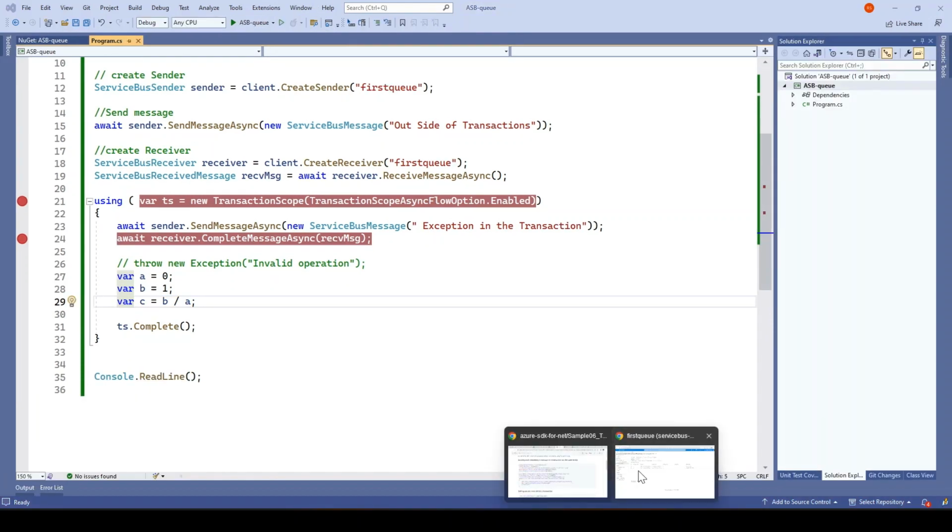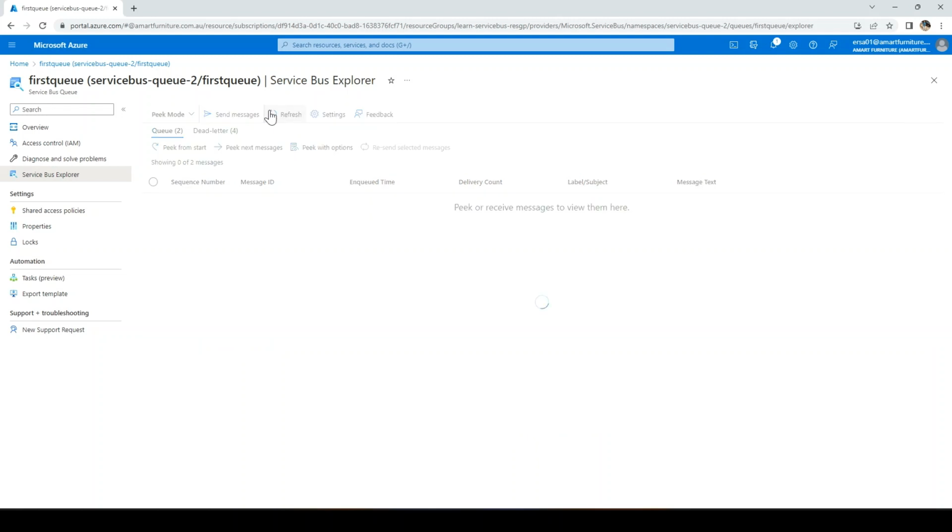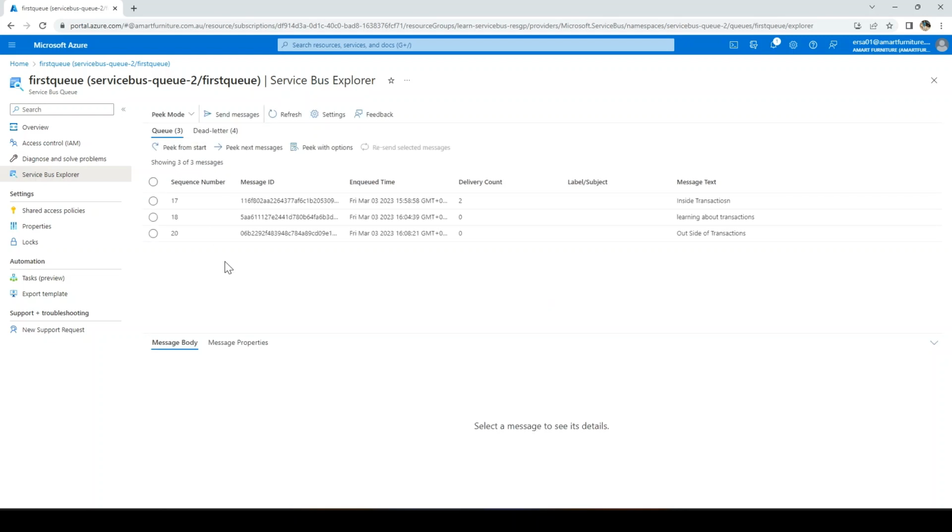and let me go to the Azure portal and refresh it. Peek from start. So the outside of transaction message has reached, but the exception in the transaction message has not reached the Azure service bus. So this is how transactions work. If there is an issue, it will just revert it.